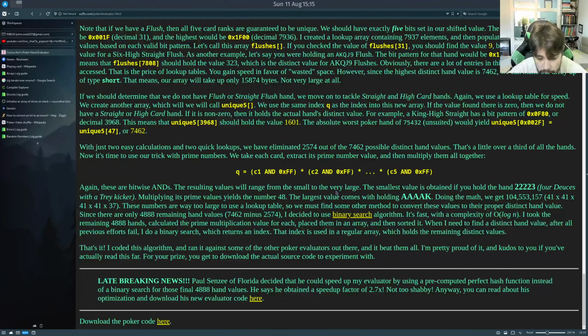These numbers are way too large to use a lookup table, so we must find some other method to convert these values to their proper distinct hand value. Since there are only 4,888 remaining hand values, I decided to use binary search, as fast as complexity of O(log n). Actually, I don't really care, I could just use a hash map. Oh, and there's this here. Instead of binary search for those 4,888 hand values, he says he obtained a speed factor of 2.7x. Not too shabby. Anyways, you can read more about it there.